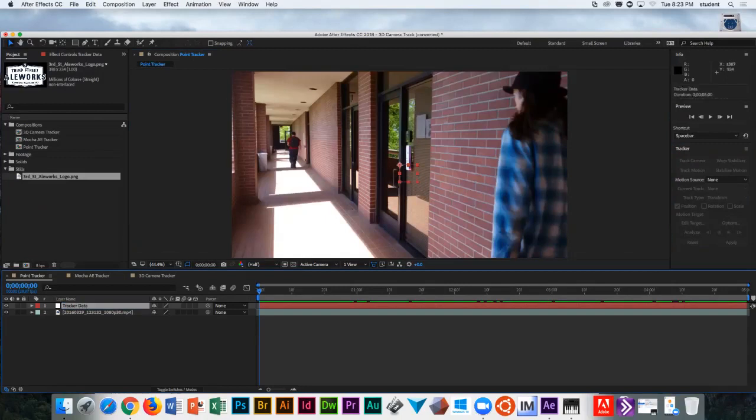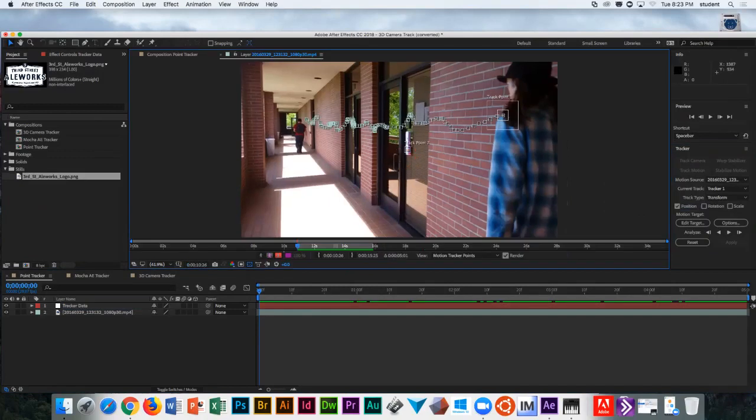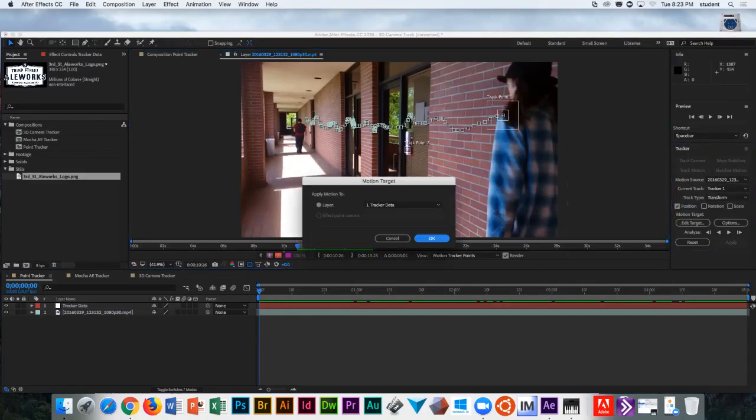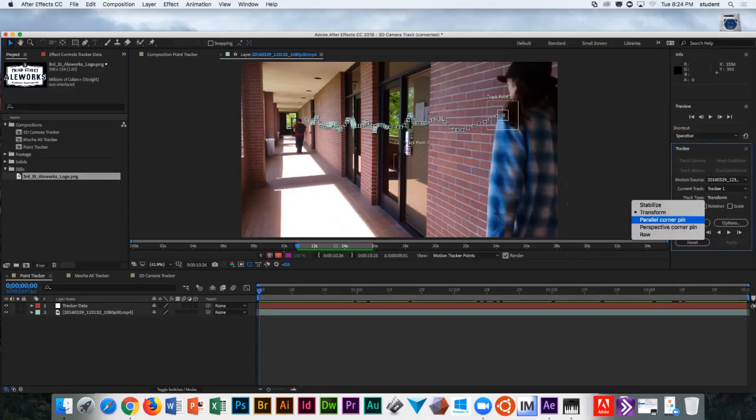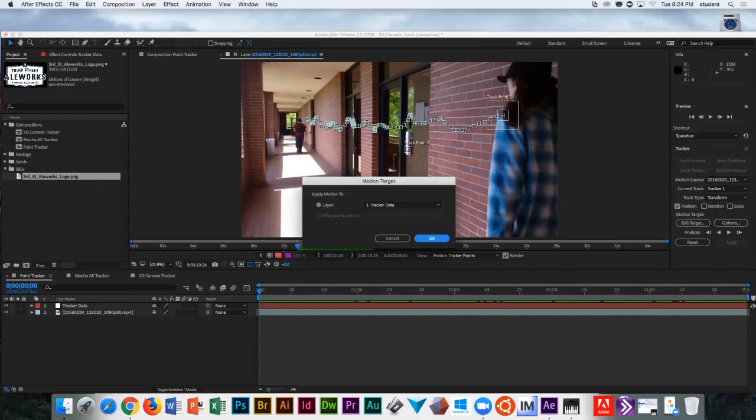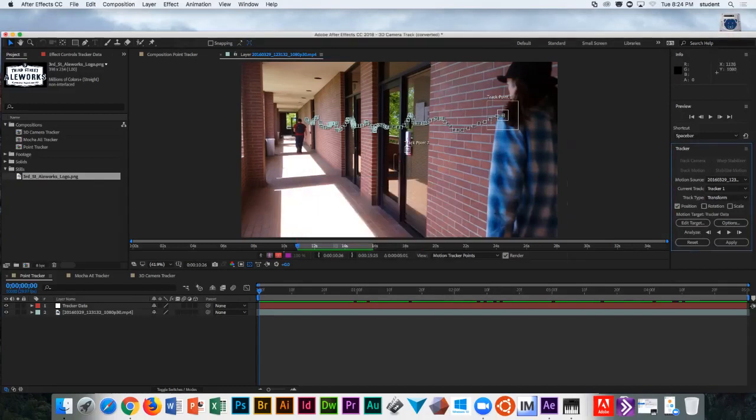And now when you come back to this, you can see that you can now edit the target and you can assign it to a layer. You do have effect point control as another option. I think that has to do with if you choose a different track type, like corner pins, you can assign the corner pins to a particular layer's corner pin effect. But again, I'm going to show you a different way to do that. So you should always expect to experiment with this.